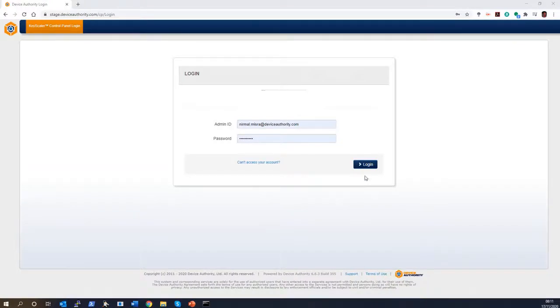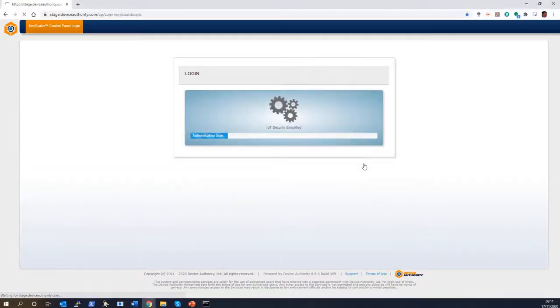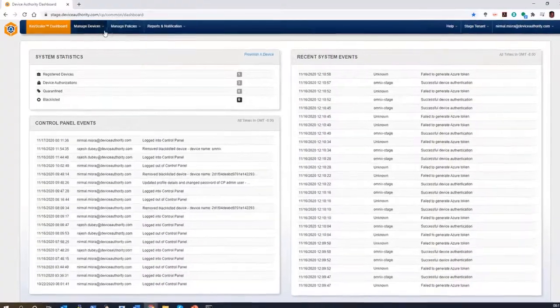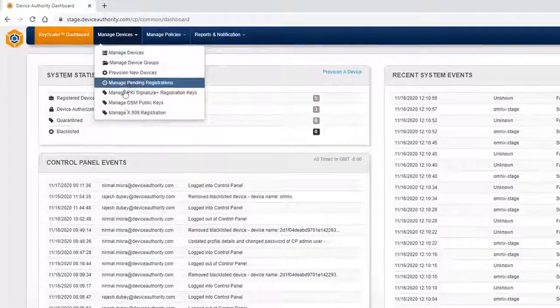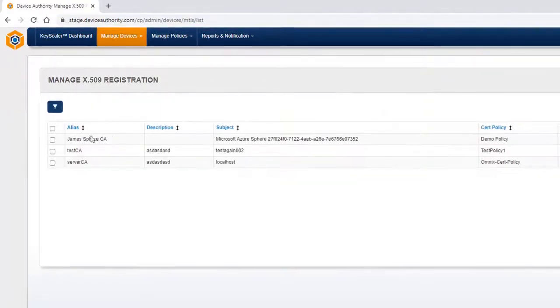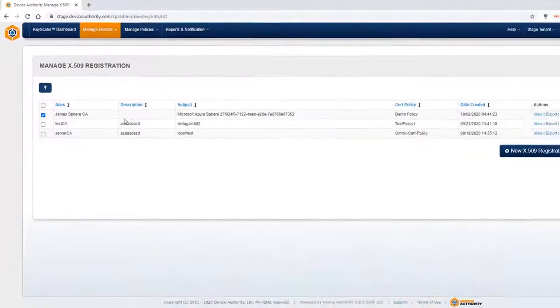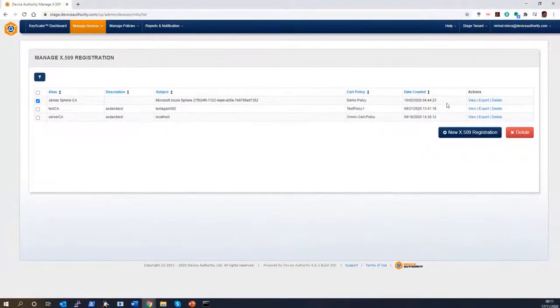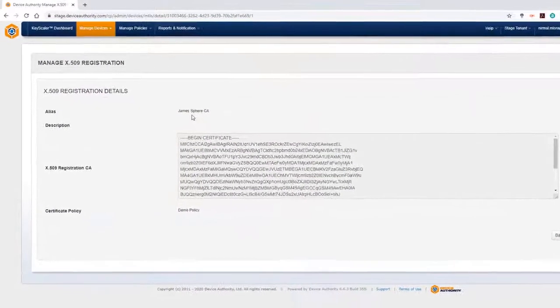Next, we log into the Keyscaler platform to configure it. First, we navigate to Manage X509 Certificate Registration. Here, we need to import the Sphere tenant certificate we downloaded earlier. We can see a pre-configured one called James Sphere CA and the public key of that tenant CA entered.